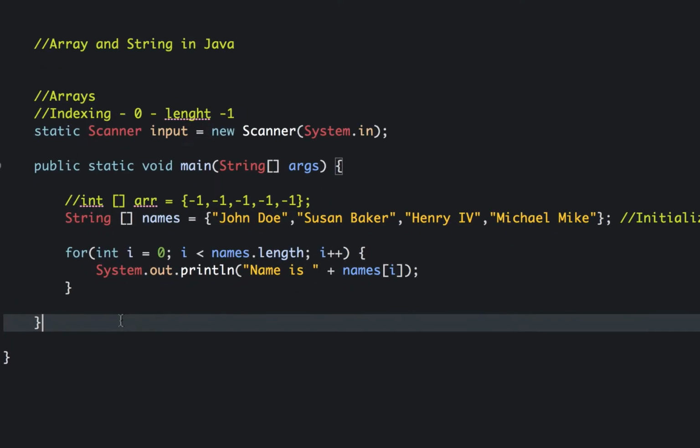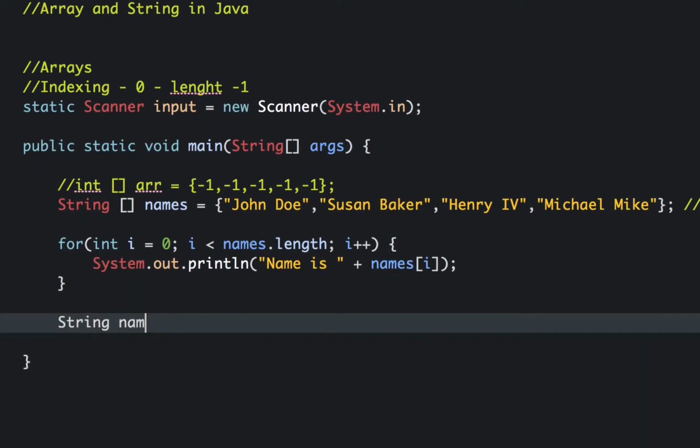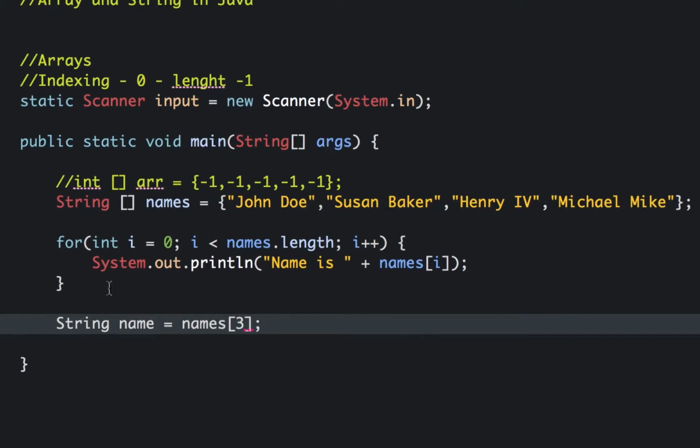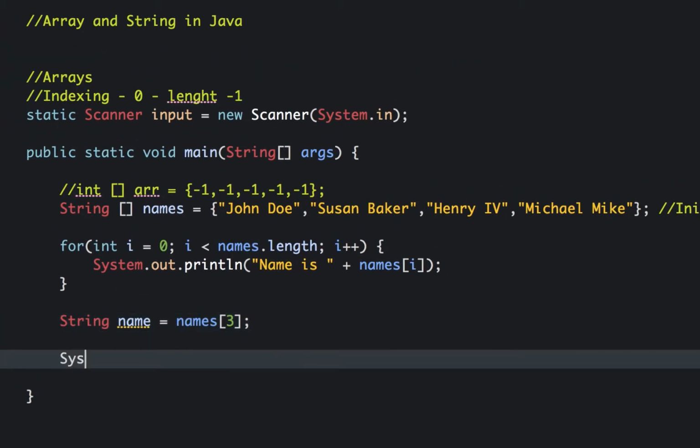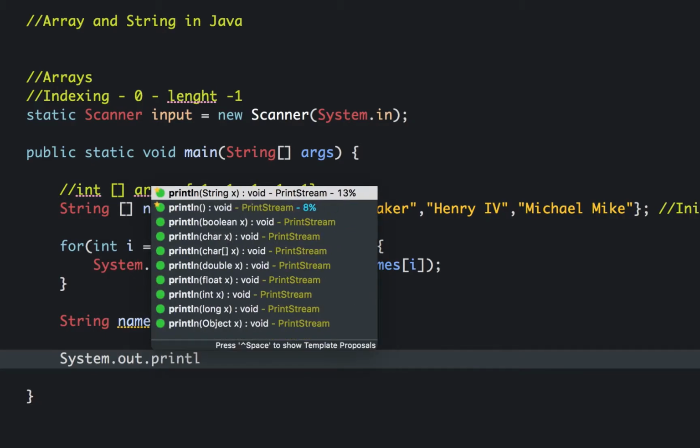Okay, so what can we do with these names? So let's say string names equals names. So let's access the last element, which is in index 3. And then let's output.